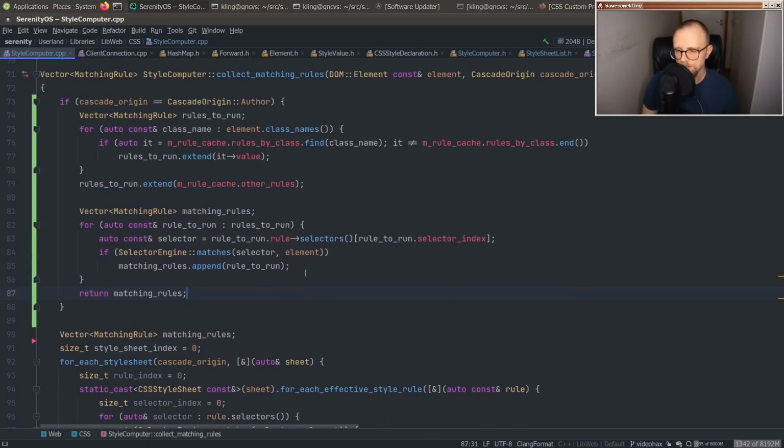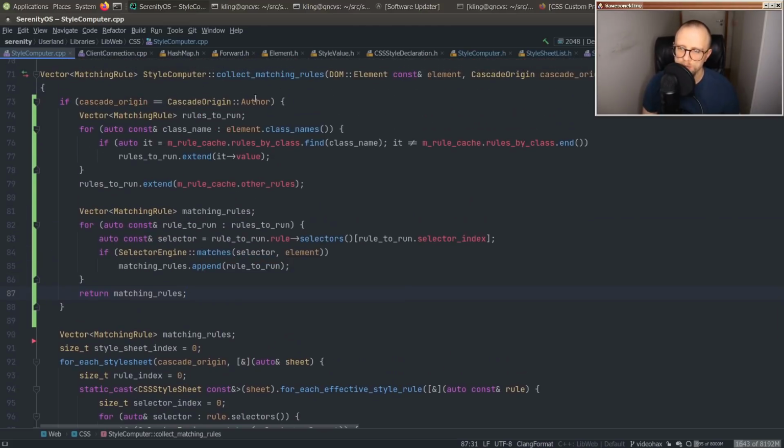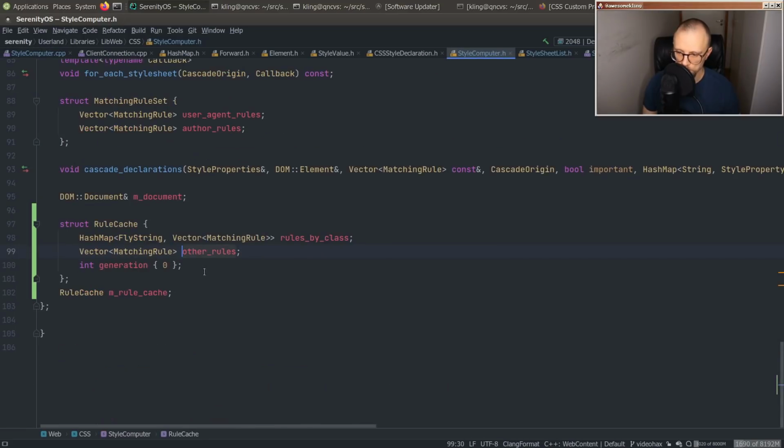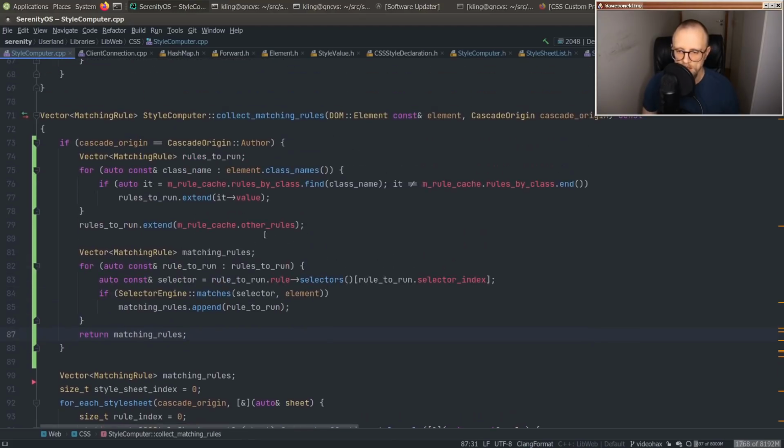Let's see. That seems really reasonable. Yeah, so for author style sheets, meaning stuff from the web content itself, not from our default user agent style sheet, we go through all of the class names in the element. And for each of our rules by class buckets, we copy over all of the rules to run from that bucket. And then we also copy over all of the other rules that are not in a class bucket. And then we iterate through all the rules to run, try running the specific selector. If it matches, we add the rule to run to the matching rules, and then finally return the matching rules. This feels correct.